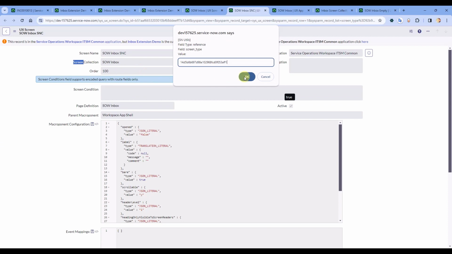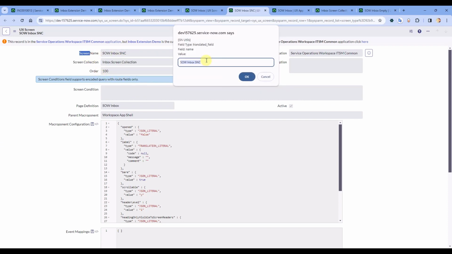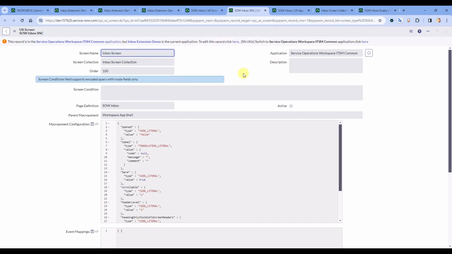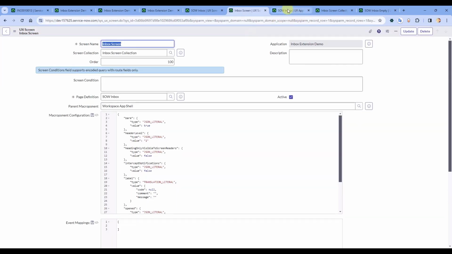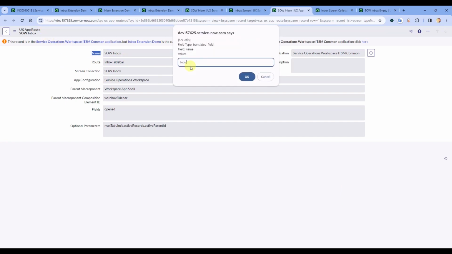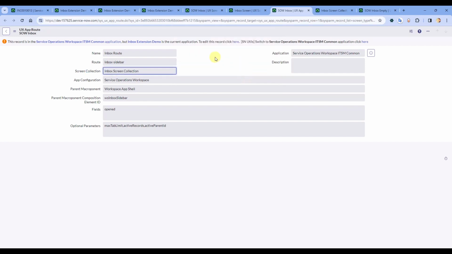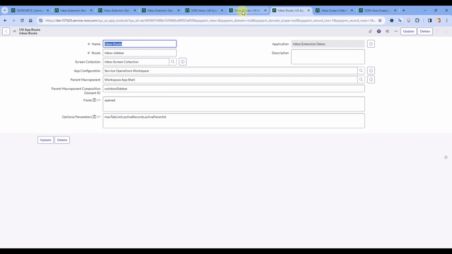Let's change the screen collection. Let's change the name, inbox screen, and insert and stay. And let's do the same with the route. So inbox route, our screen collection, and insert and stay. And there is one more thing you need to do.